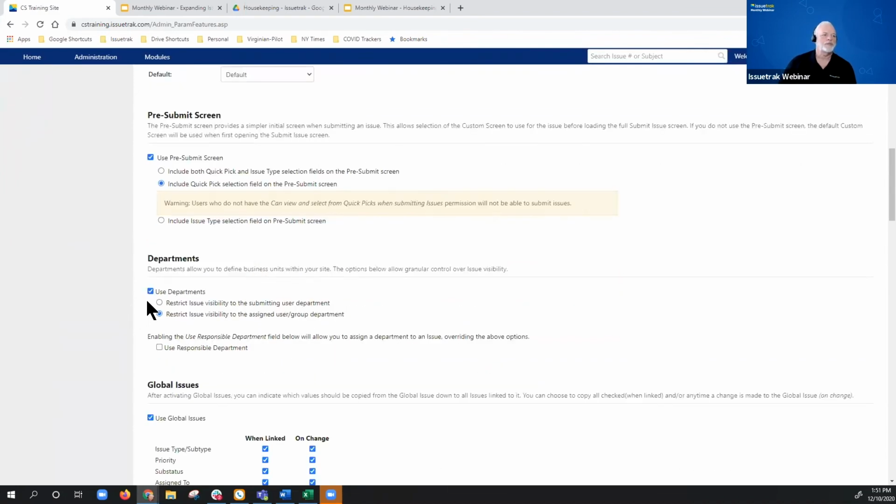As you know, departments is an optional item that can be turned on in Issuetrak. What happens when you turn that on is you make a selection on whether you want to restrict your visibility from the submitting point of view or from the assigned point of view. Usually when I expand out, I'm looking on the assigned side, not the submitting side. Because if I'm going to do restrictions by departments, then I want an issue to be assigned to a group or a user that belongs to an IT department. I want the IT department to see those issues.